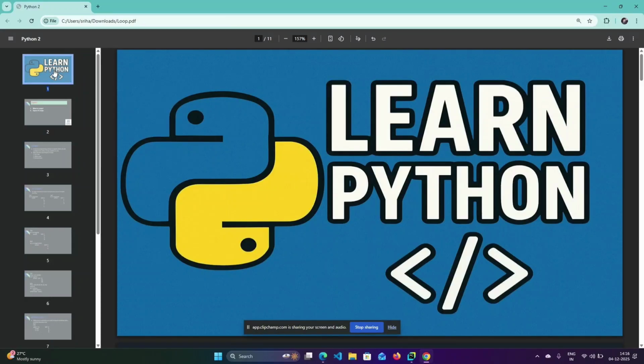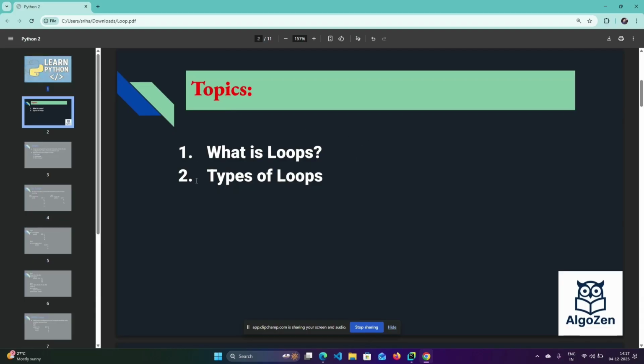Today we are going to learn about loops and the different types of loops in Python. We will also look at some examples to understand how each one works.